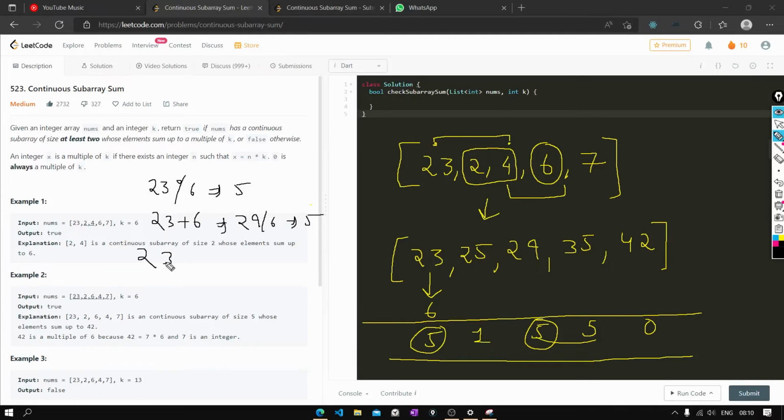So what if we add 12 here? Again the answer will be 35 divided by 6, which is again remainder 5.